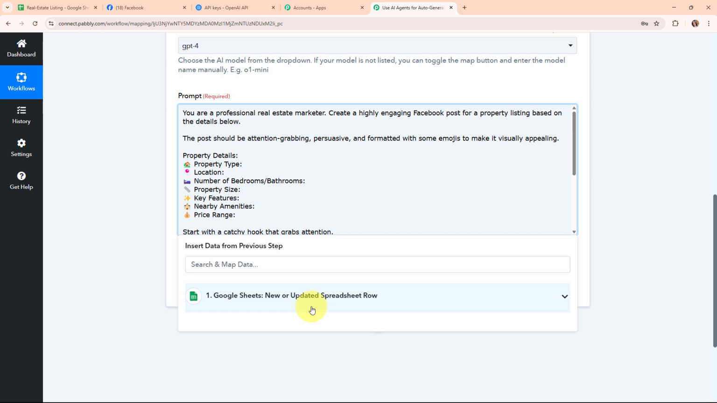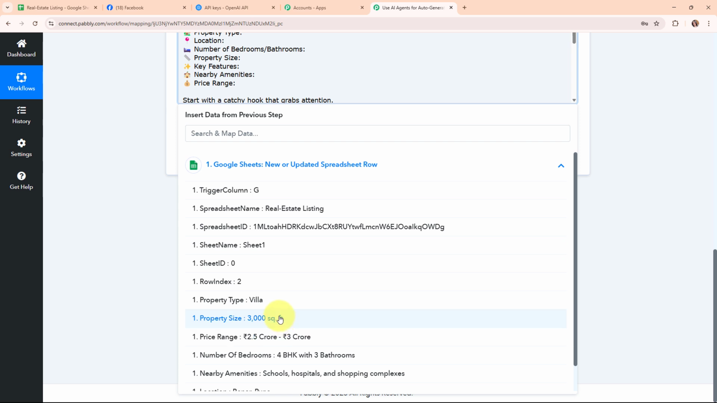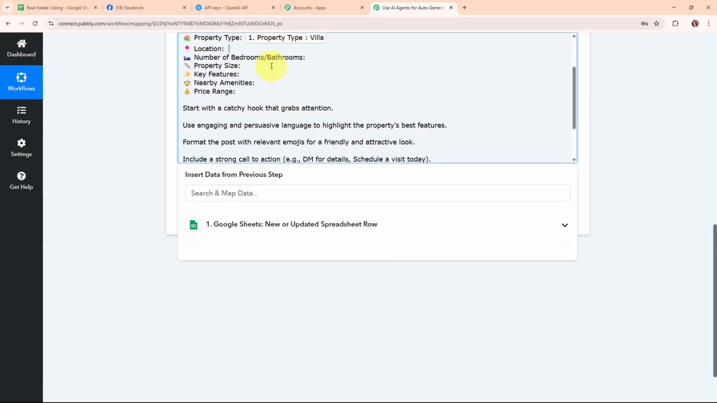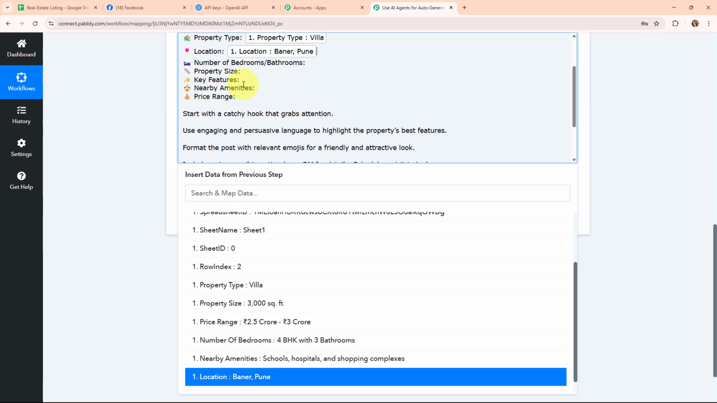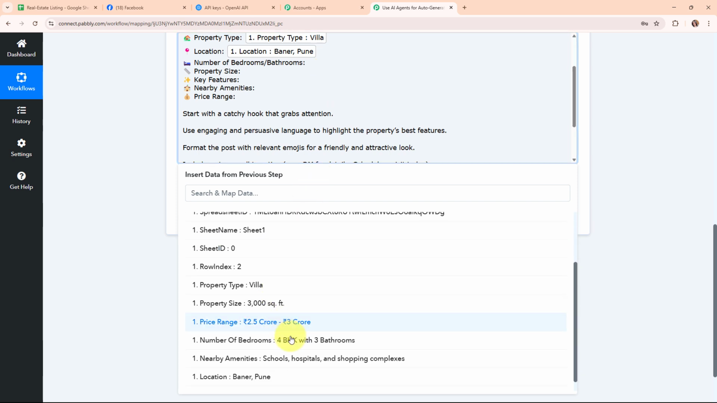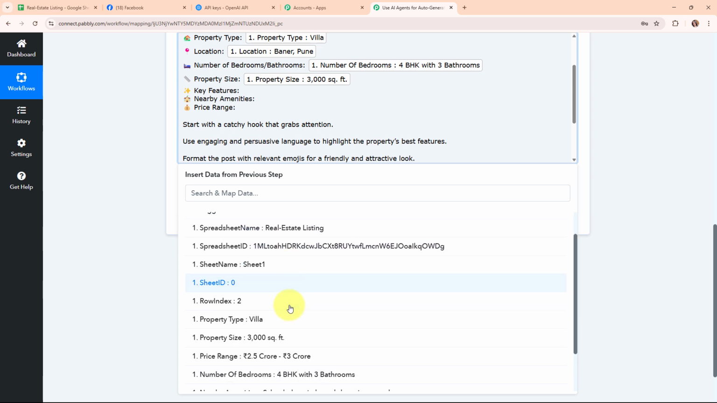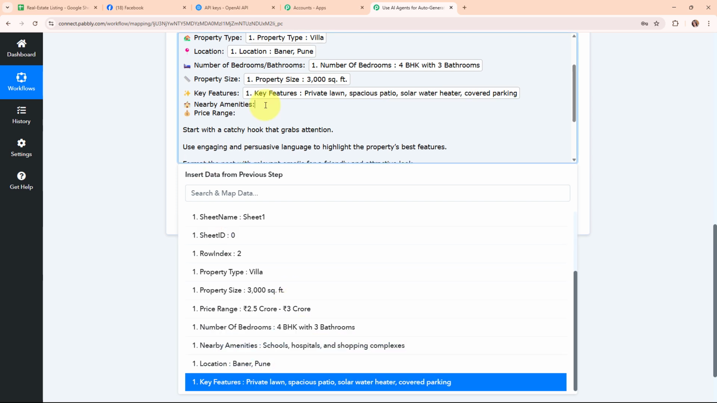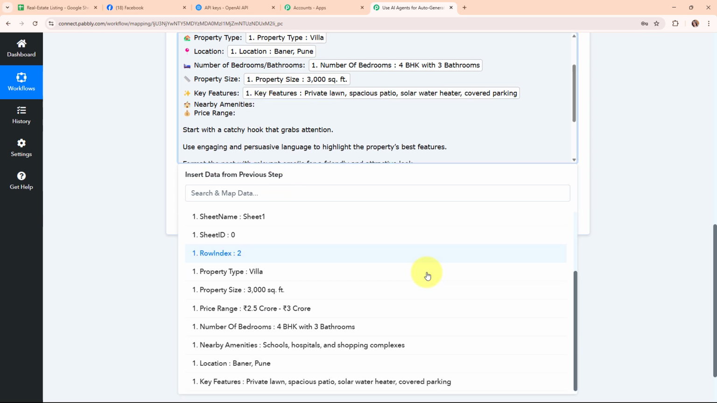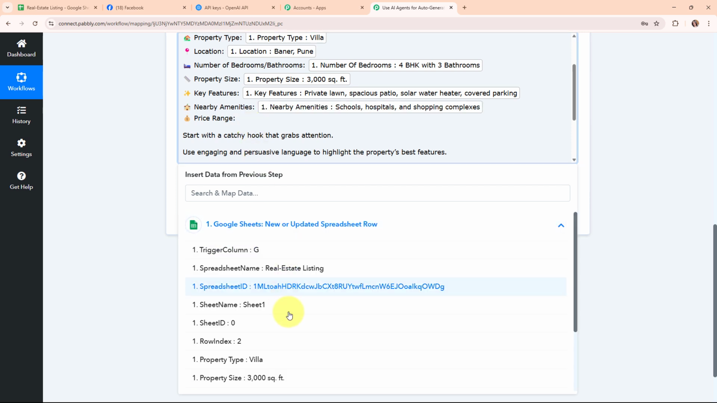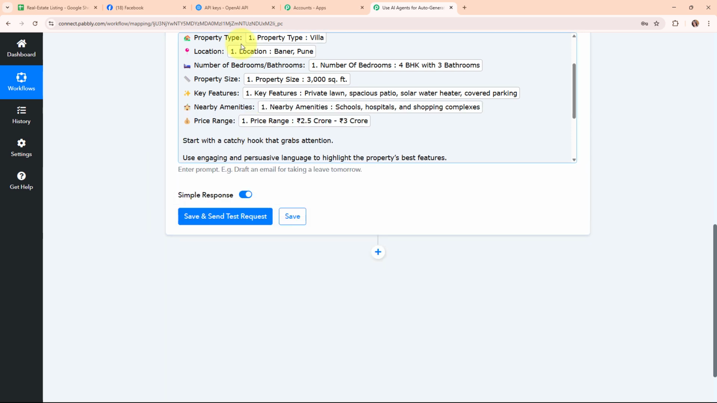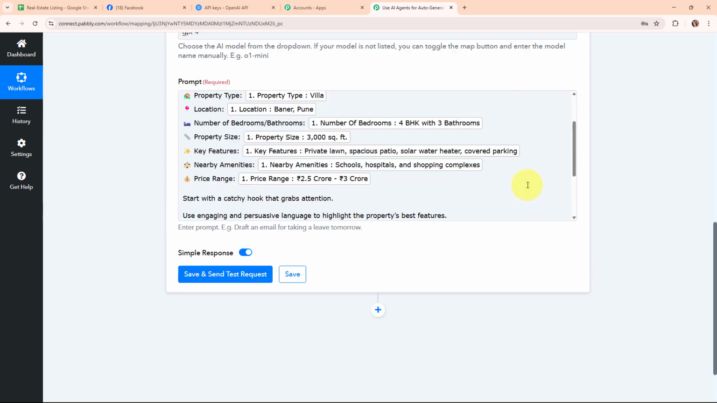Okay, so for the property type, I'm going to map the property type that we have received over here. Here I'm going to map the location. Here I'm going to map the number of bedrooms. Here I'm going to map the property size. Here I'm going to map the key features of the property. Here I'm going to map the nearby amenities. And lastly, here I'm going to map the price range. Okay, so with this, we have successfully completed the prompt over here.